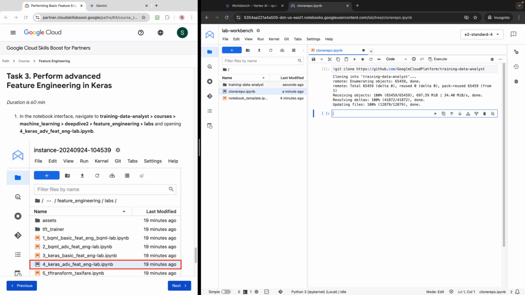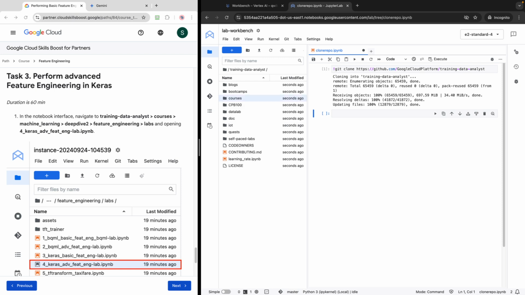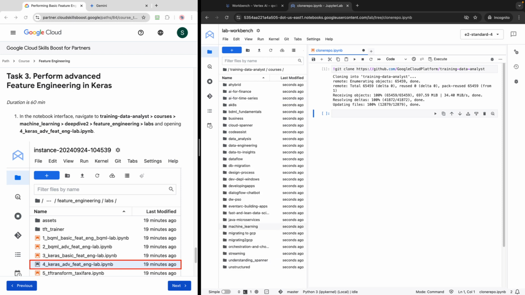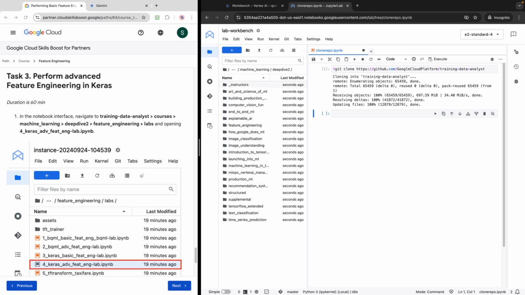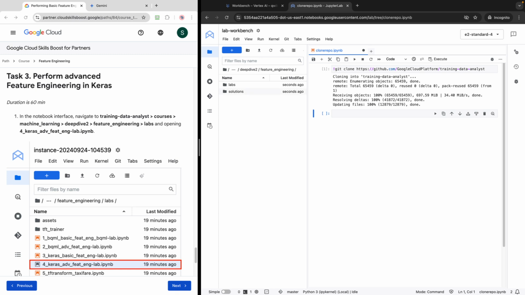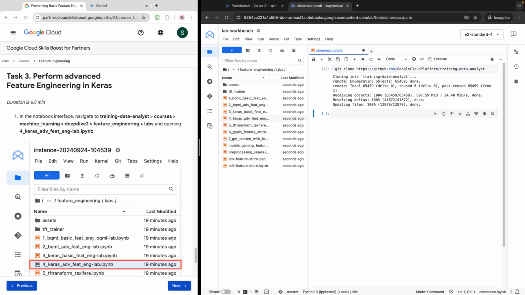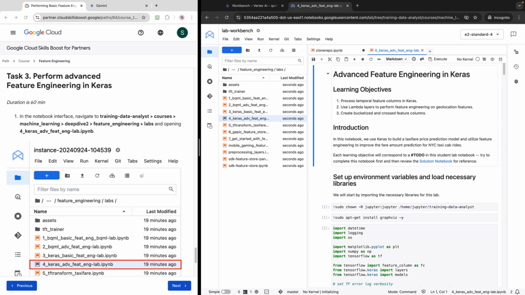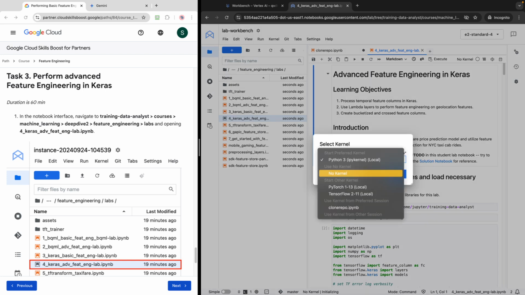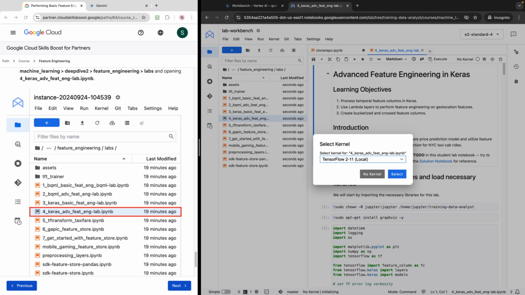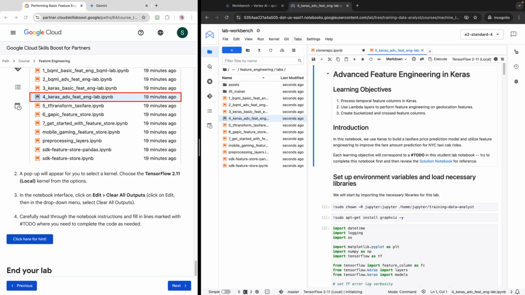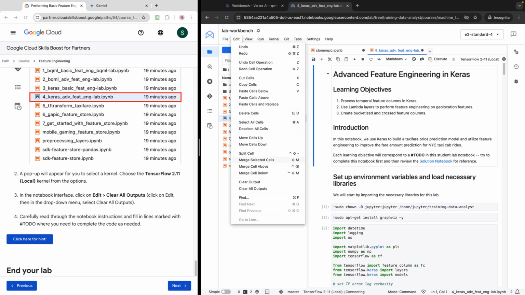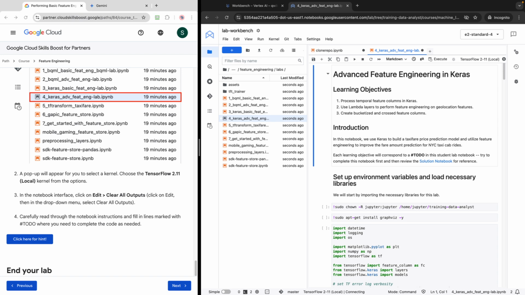Now let's click on training-data-analyst, courses, machine_learning, deepdive2, feature_engineering, labs, 4_keras_adv_feat_eng. Now I will change the kernel to TensorFlow 2-11. Here you can see the steps. In the second step, click on select, click on edit, clear all outputs.